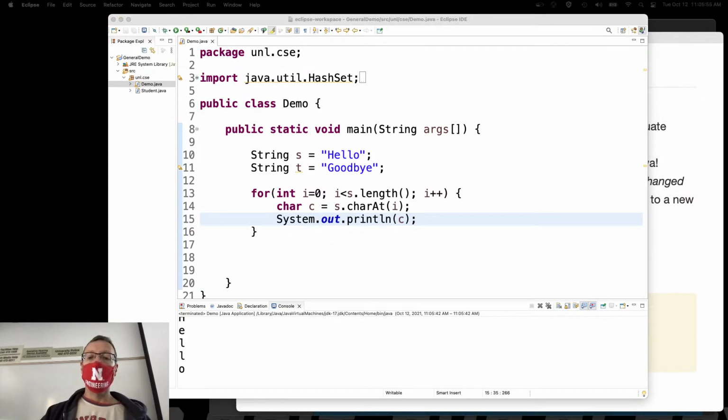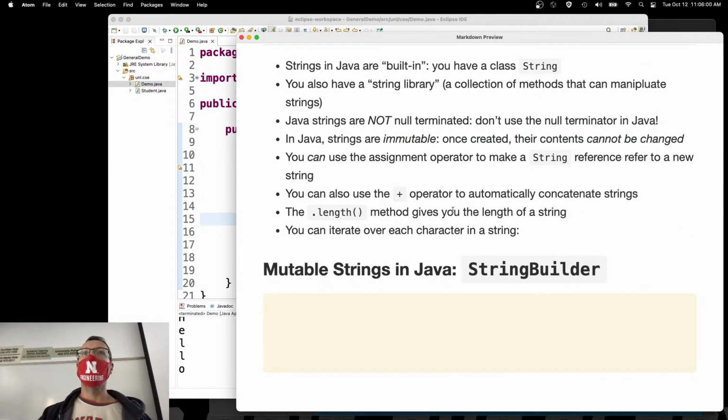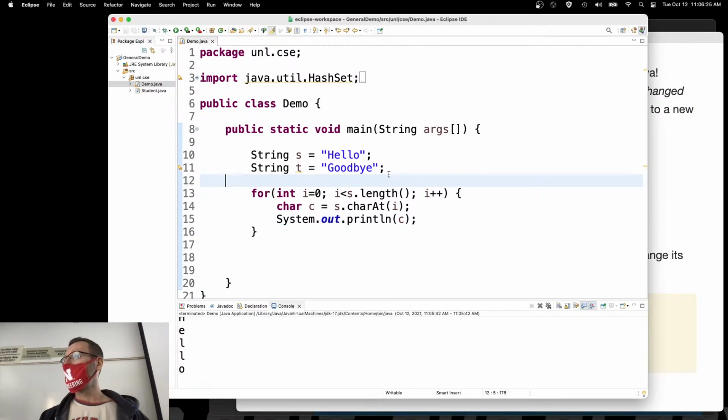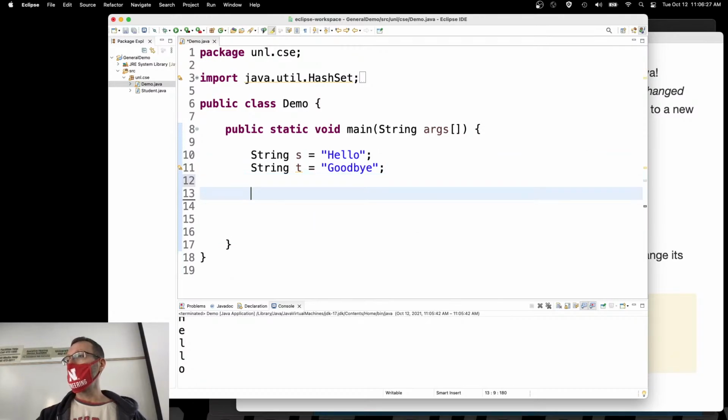You can use mutable strings in Java, right? Using something called a string builder. There's also a string buffer, which is a little bit older school Java. So string builder is what you should use if you want to build a string. A string builder is a mutable version of a string. Mutable, in other words, it's changeable, right? Its contents, you can actually change the contents of a string builder and then manipulate it. So let me go ahead and come over here and show you how it works.